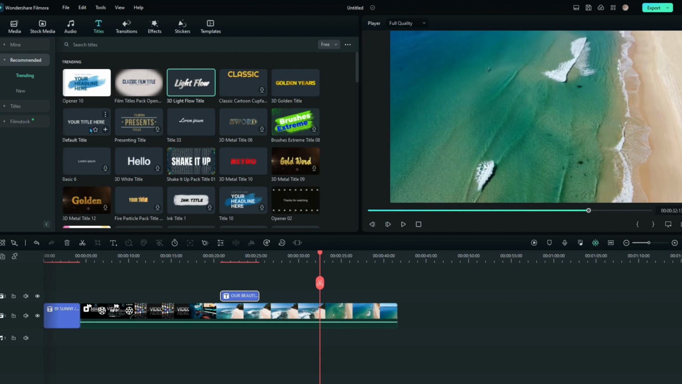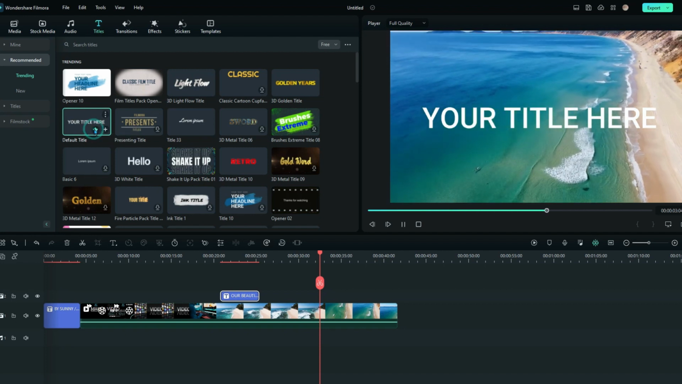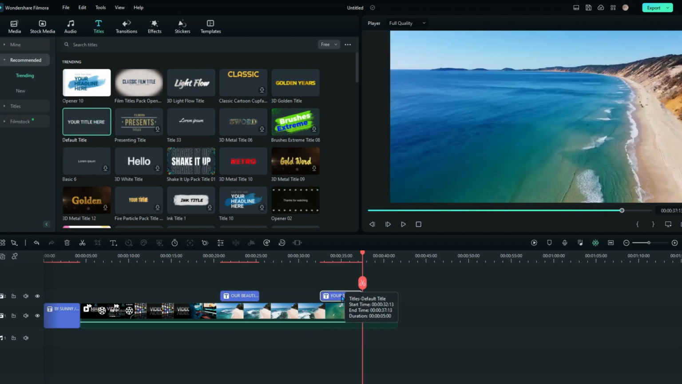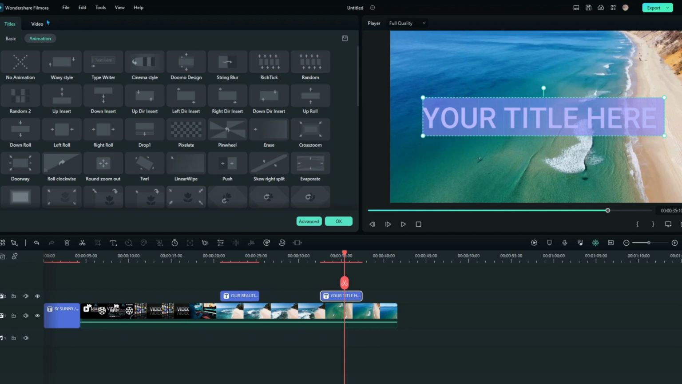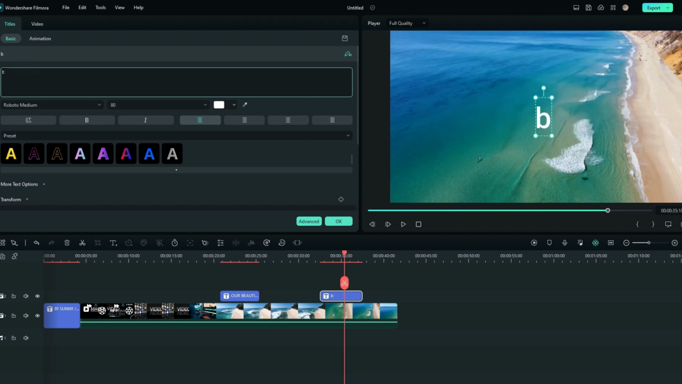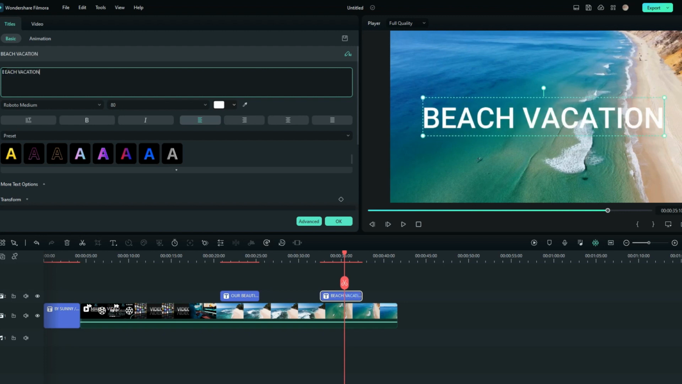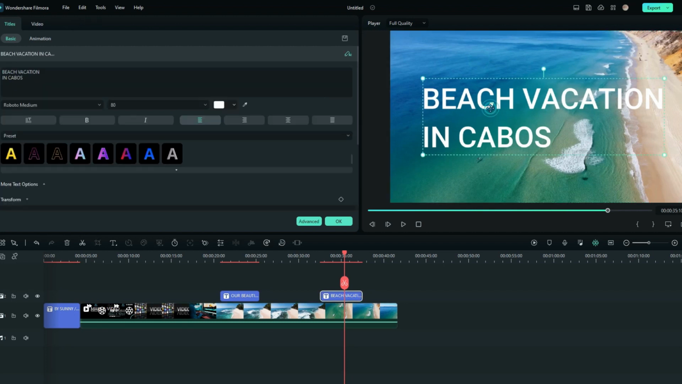Perhaps here we want to put, let's just use a very basic one right here. Put that in there. And we're going to go to the word so you could see it. Double click on it. Now we have to go back to basics on this one. And put in, let's just say, Beach vacation in Cabo.